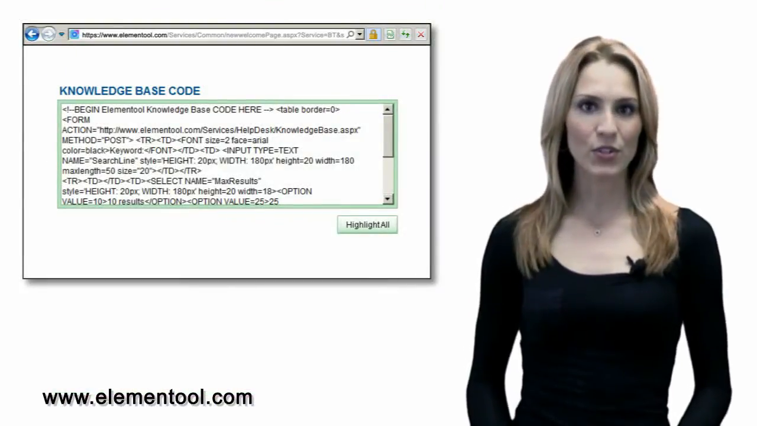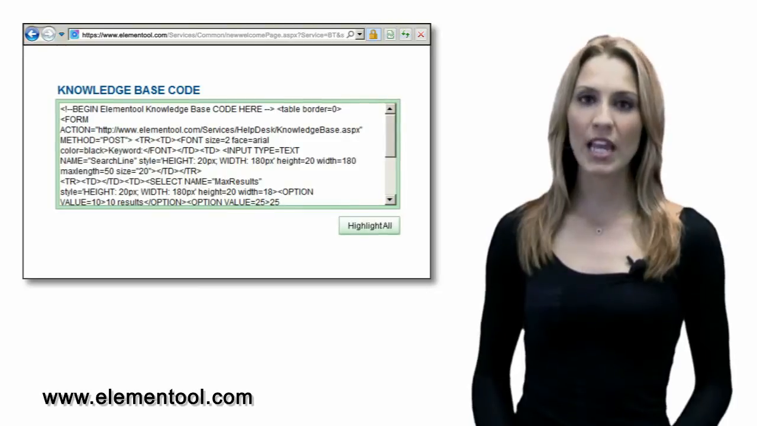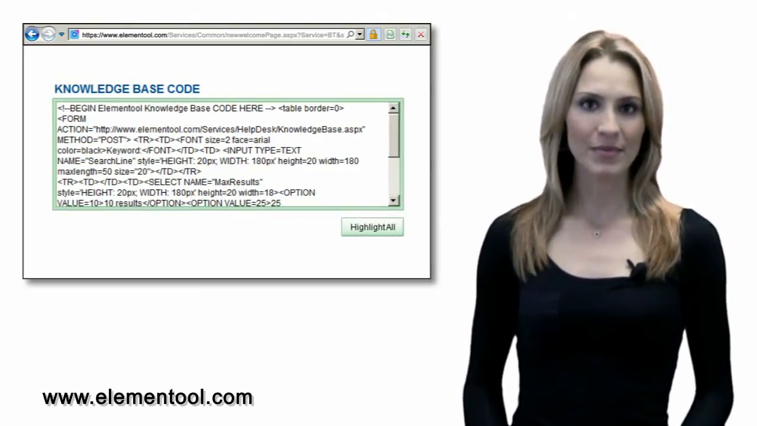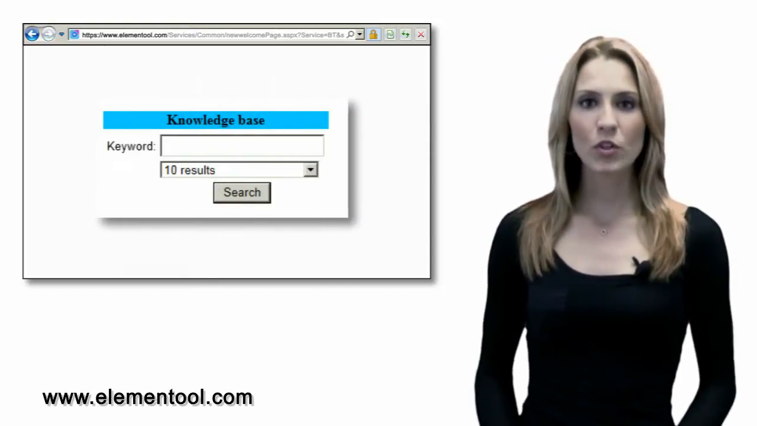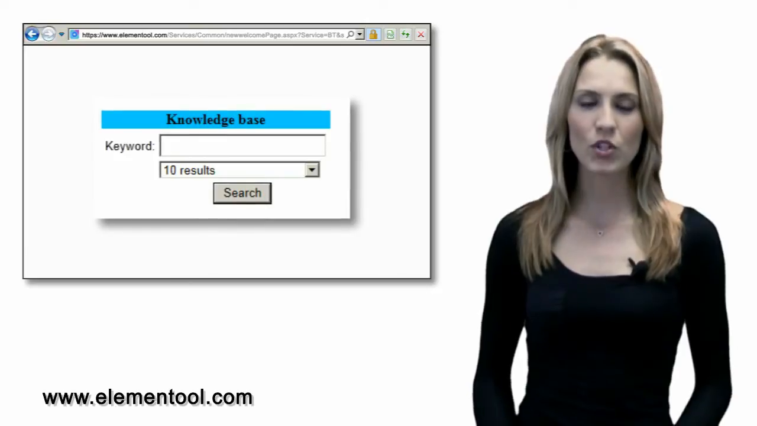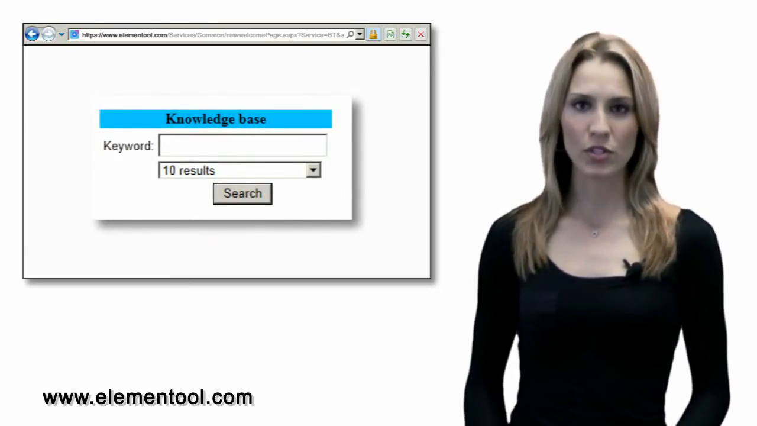The last heading on the screen is the knowledge base code. Here, you're provided with the HTML code for the knowledge base box that is placed on your website. A knowledge base is a search box on your website that allows customers and team members to search your Help Desk account for frequently asked questions, for issues and their solutions.